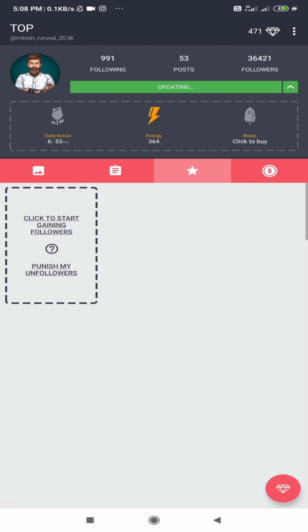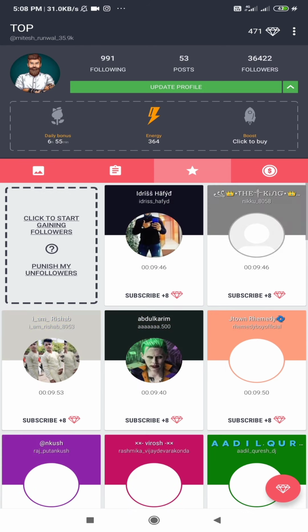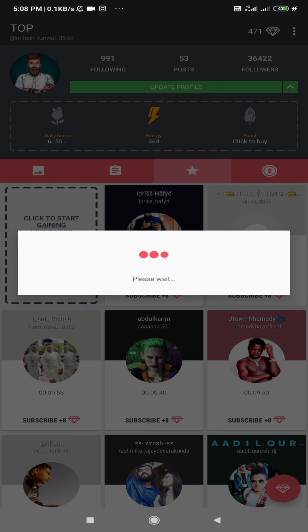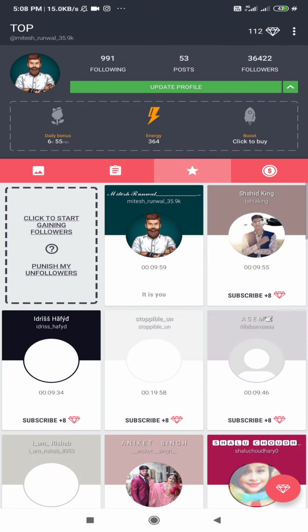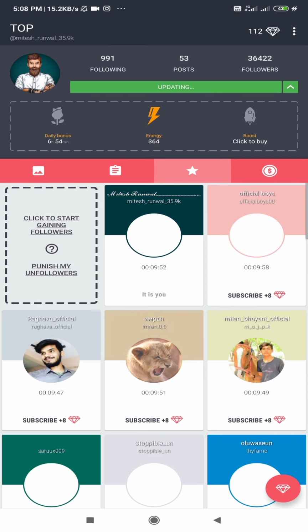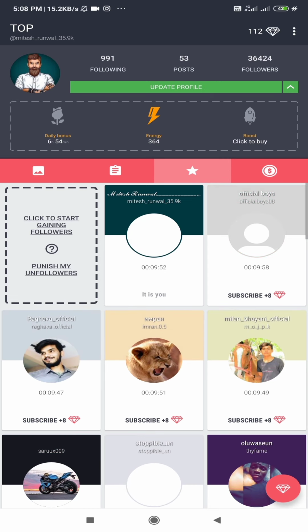So you have to click on that option, click to start gaining followers. Then you have to select the time, 10 minutes, 20 minutes, 1 hour. So according to your points it will tell you. So you just have to click OK. And now see, 421 followers I was having, and now I got 422, 24. So like that I will get lots of followers.